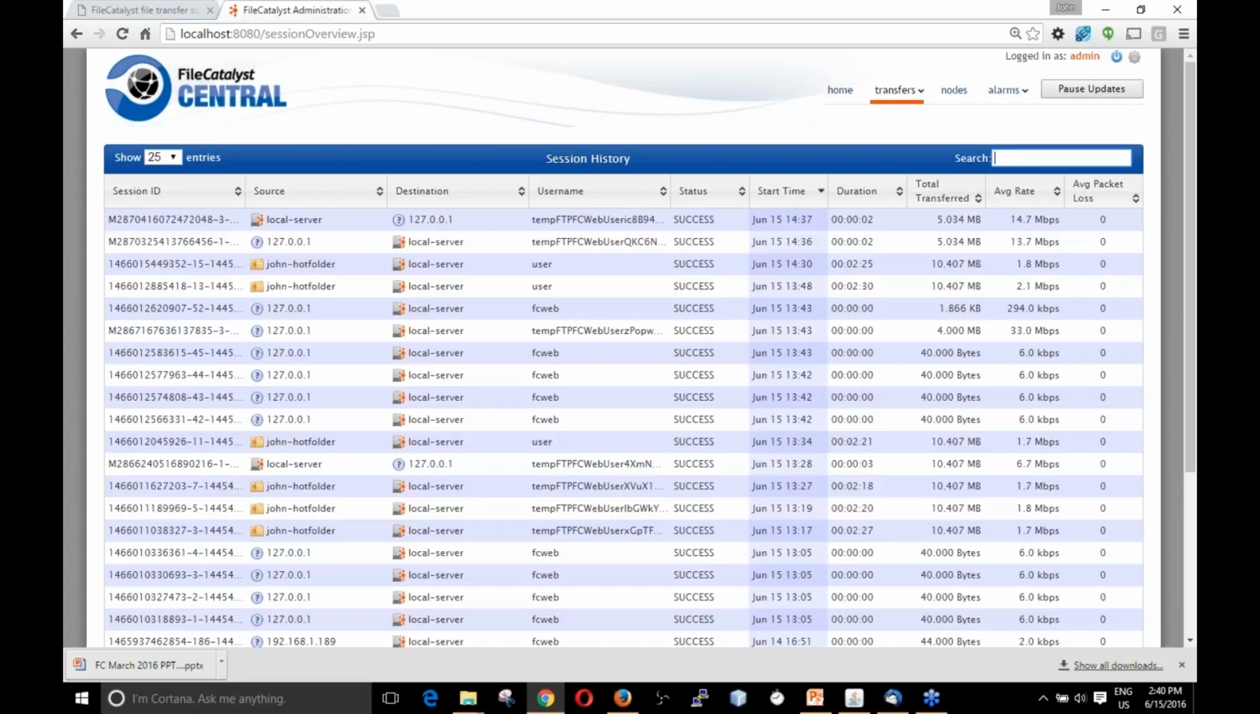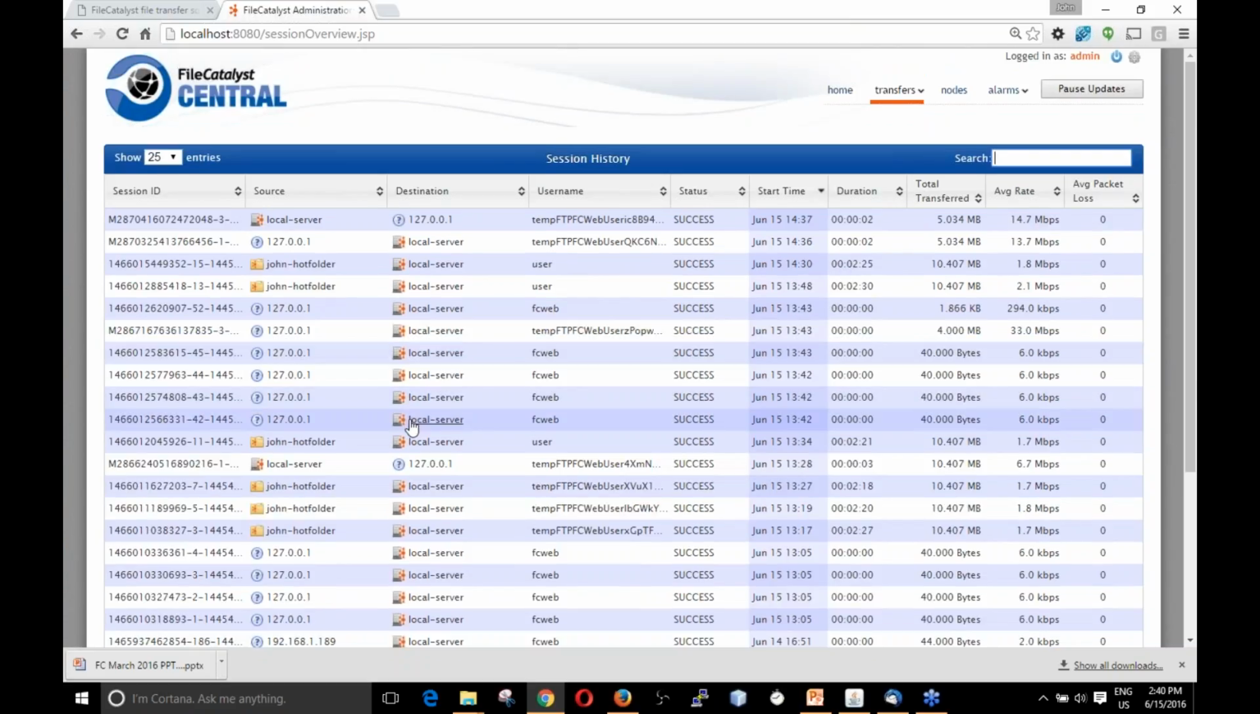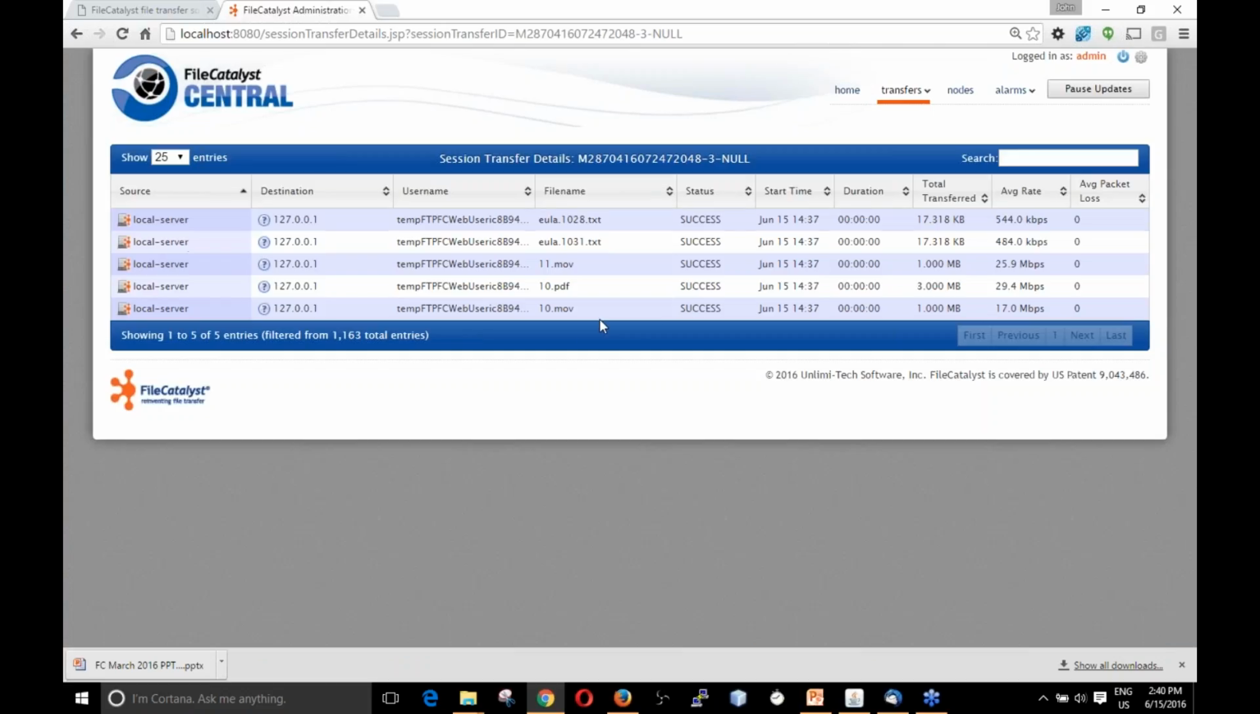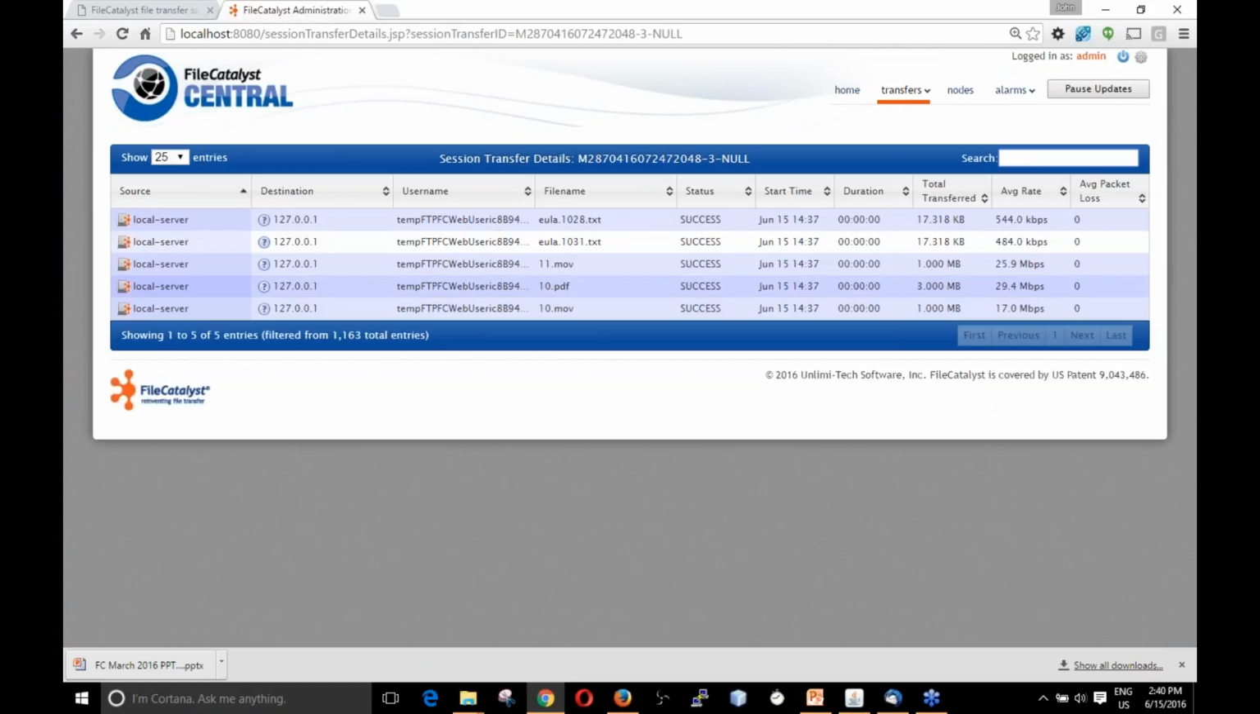So anyways, I can search by full file names, and here I can just show you. I'll click into details of one session. So I think maybe I have to do start.mov. Okay, I'm not sure. I don't remember how to search, but there's a full search here for the file names.